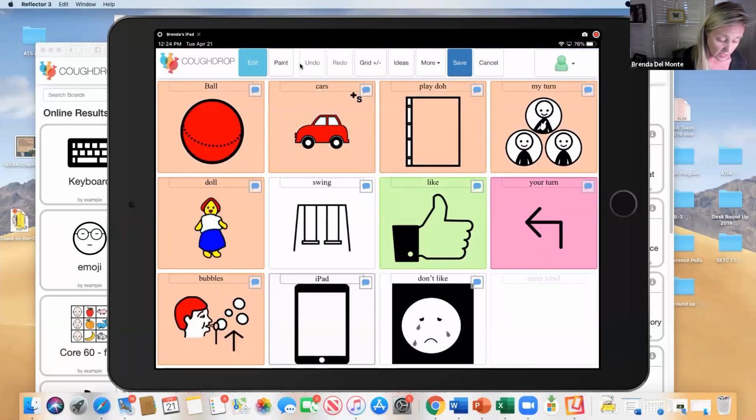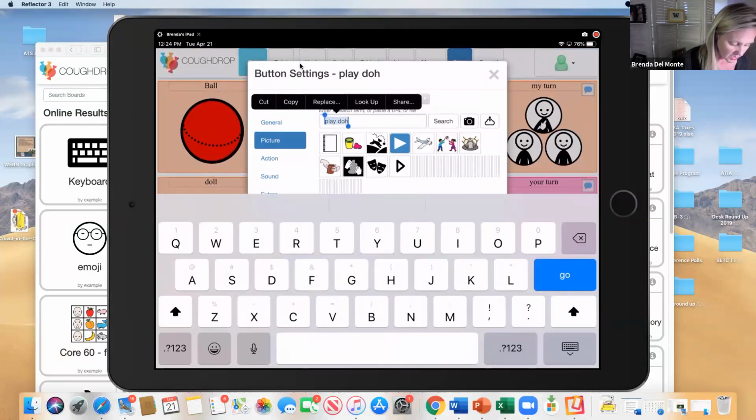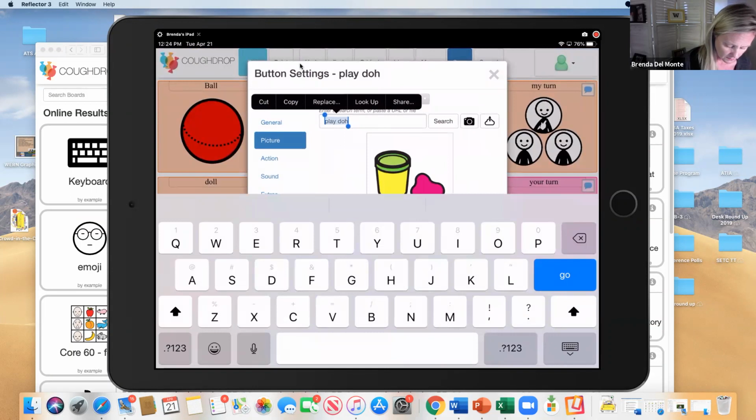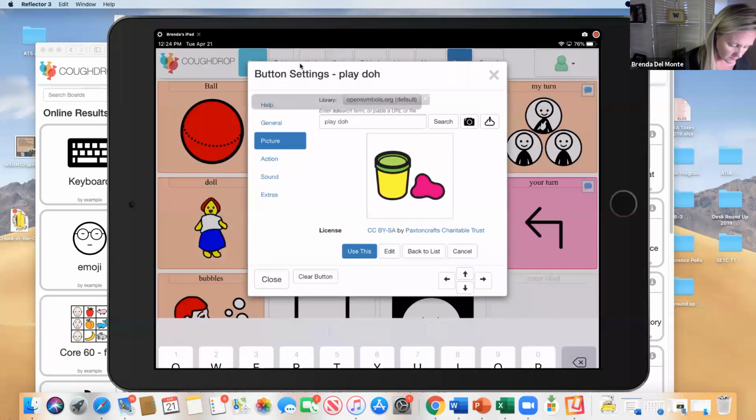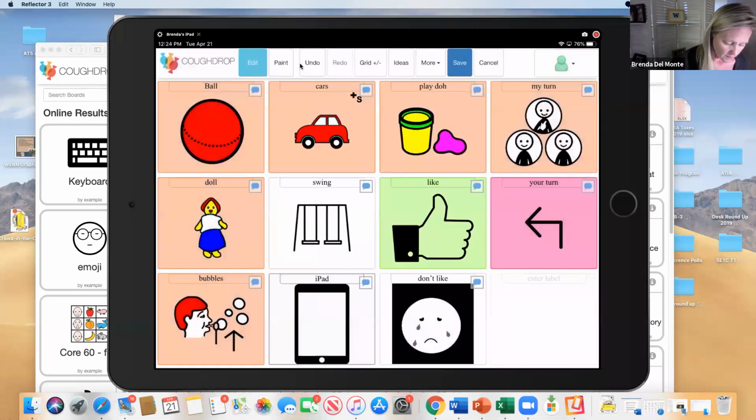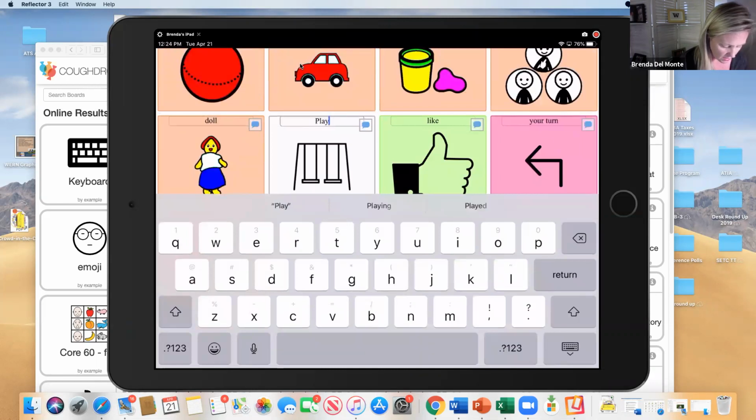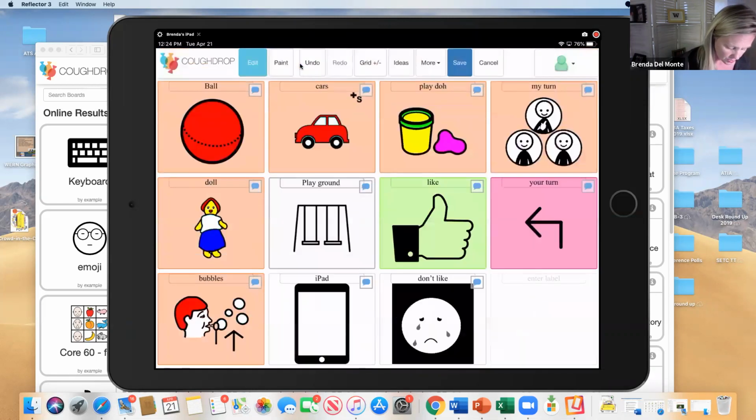Okay, so it has automatically picked buttons for me. And I don't like the one that has Play-Doh, so I can touch that one and change this button's picture and pick a different one. I can also choose, well, I'm just going to call the swing the playground. I can just put my cursor in there and make the change. I can hit save at the top.